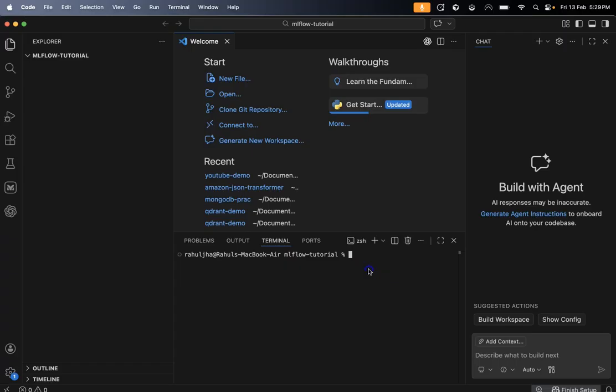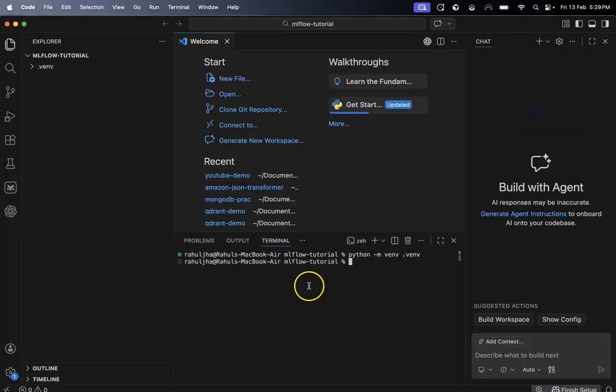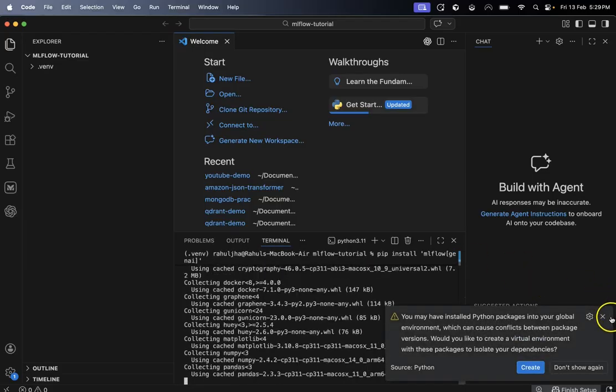So first of all, let us quickly set up our virtual environment. I will create a virtual environment really quickly using the venv package. And after this, let's activate this virtual environment. After activating this, I would like to install the MLflow package. Now I want to install this package with the GenAI extension, so I will specify that.